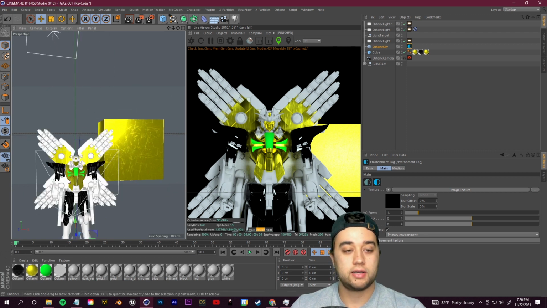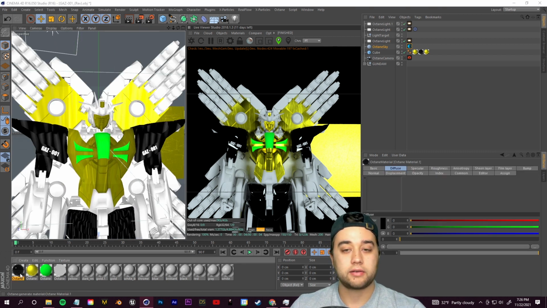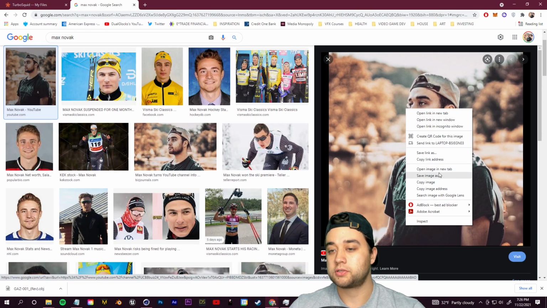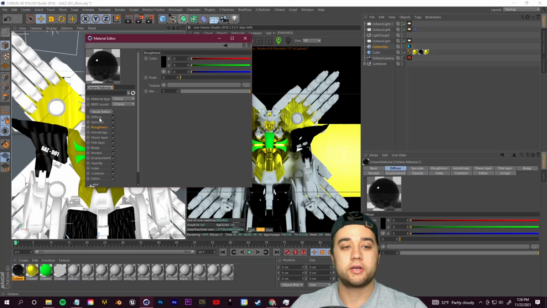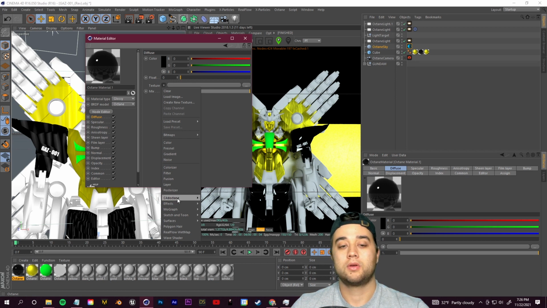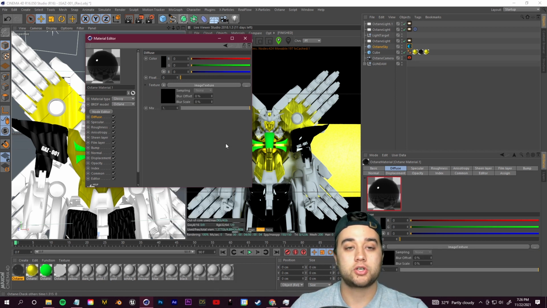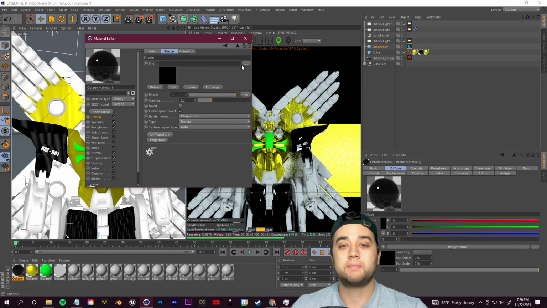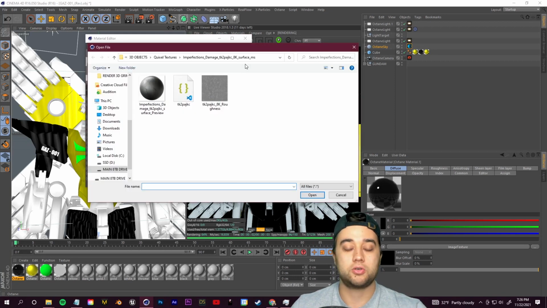If I want to change this from glossy black to a poster wrap of my face, going to diffuse, you see this little texture, click the arrow, C4D Octane image texture, and then you can just load in, by clicking these three dots, any image that you have on your computer.